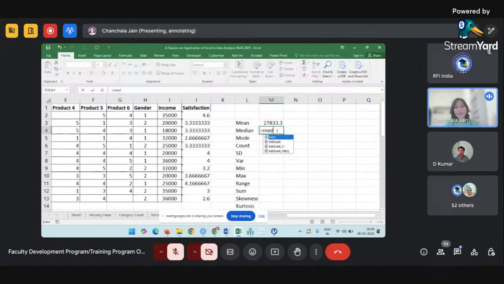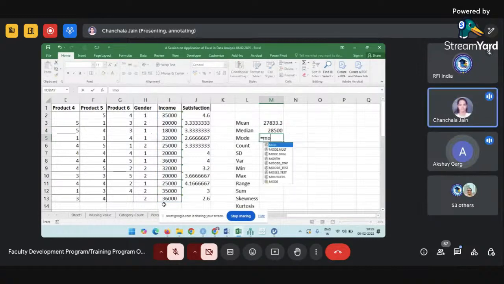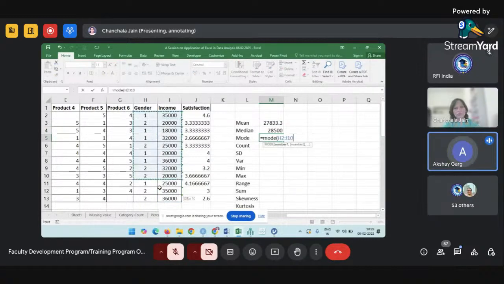I want to get the median income of these respondents. So I'll use the function named median, and I need to select the range, and I'm pressing enter. Similarly, you can select the range. For count, I'm typing the range rather than selecting, which is 12. Done.